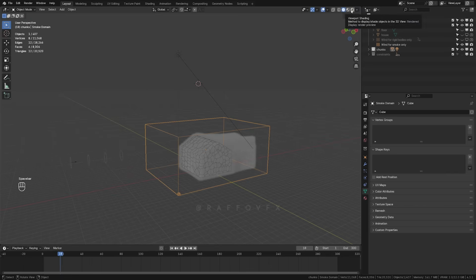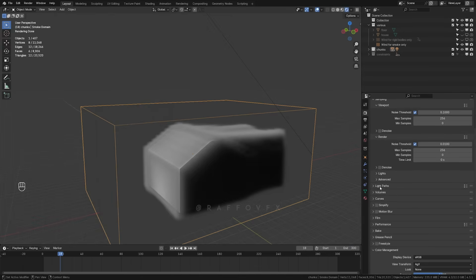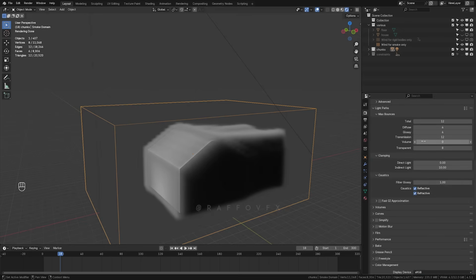Now if you go already in render preview, you can check how it's looking, and I can already tell you that we can go here, render properties, light paths, and change the volume bounces to at least 4, because by default it's on 0, which means that the lights are not entering the smoke properly. So let's increase this to 4.